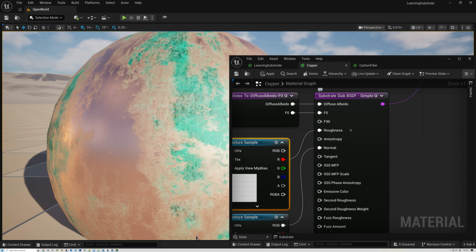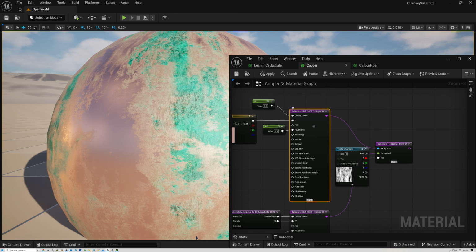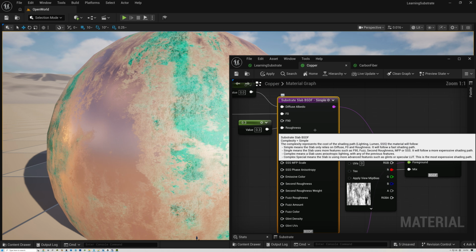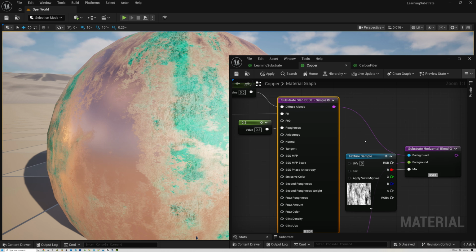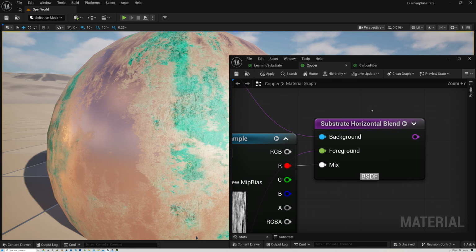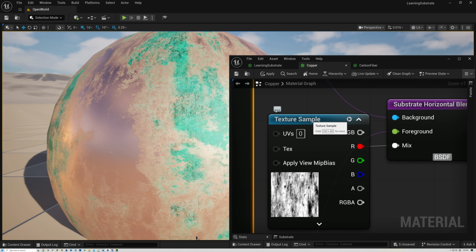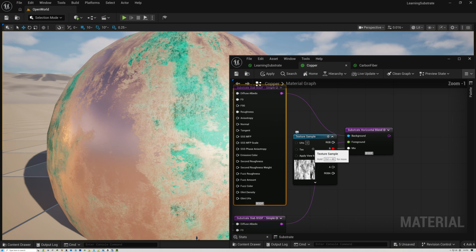So this is my oxidation material, and this is my substrate slab for my copper. And then I can blend between the two of these slabs using this node here that's called Substrate Horizontal Blend. So I have two material types and I want to blend them together, and I'm able to use that same mask that I used in my other version of the material here to blend between the two. So let's take a look.